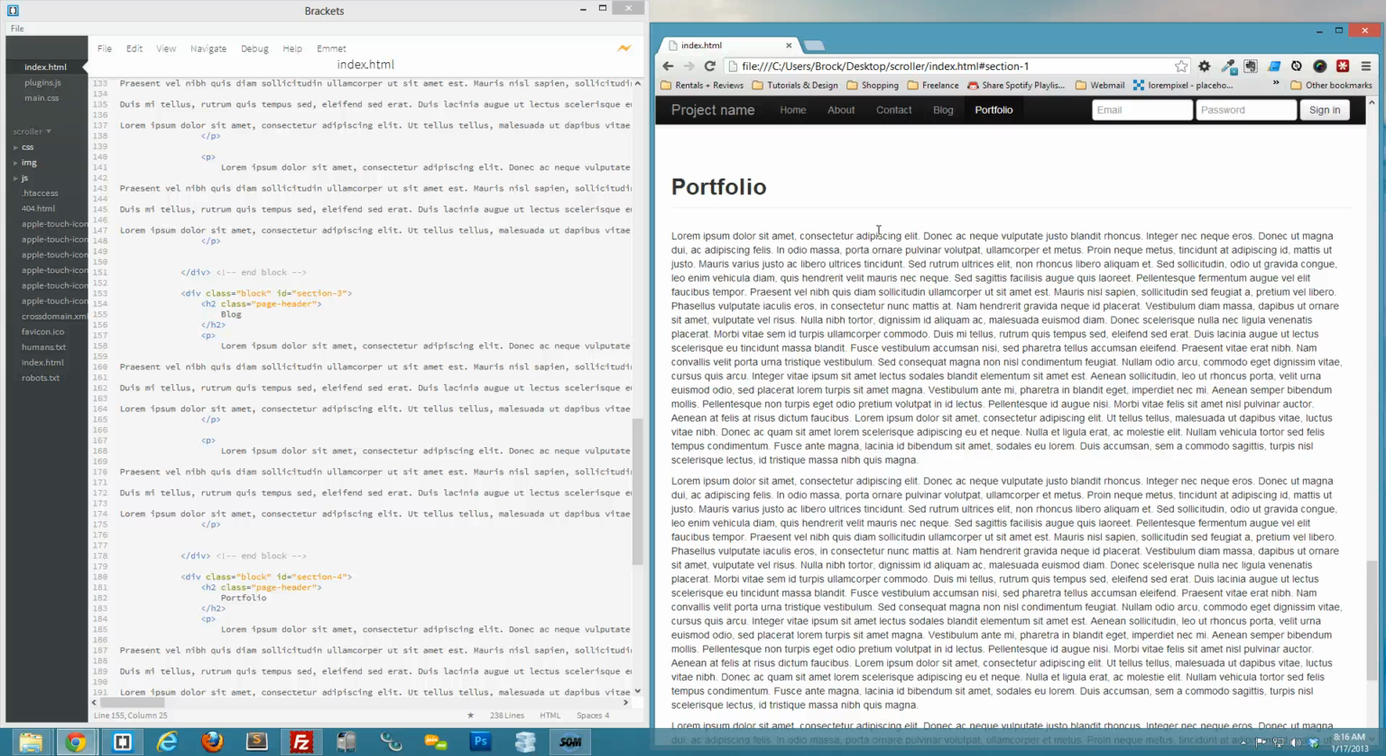All right, well, finally, we're done. That is how to integrate a jQuery one-page scroll into a Bootstrap project. It's not too long of a process. In fact, it's pretty easy.